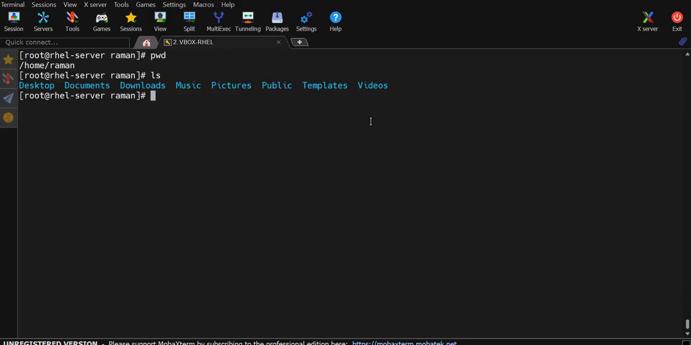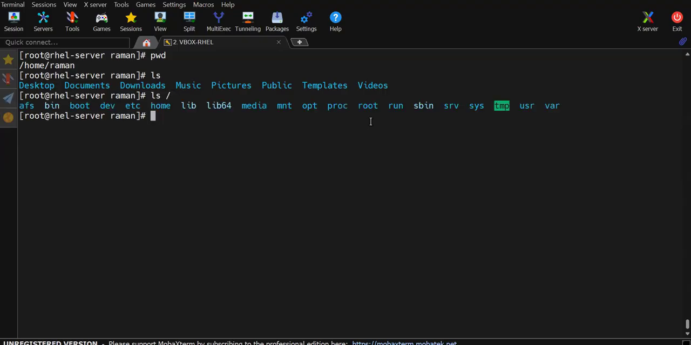It is displaying all the content, meaning all the files and folders of my current directory. If you want to see the content of a specific directory, for example, the root directory, you can run the command ls and then the directory name whose content you want to see. So here it shows all the files and folders of the root directory.